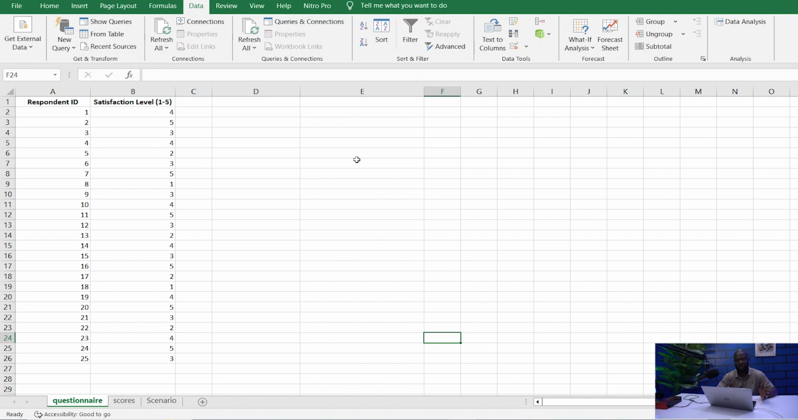For instance, if we want to get the mean satisfaction level, we can easily determine this using the pivot table. So I'm going to go ahead and do this analysis using the pivot table and then show you how we can perform a proper descriptive analysis using the data analysis ToolPak.